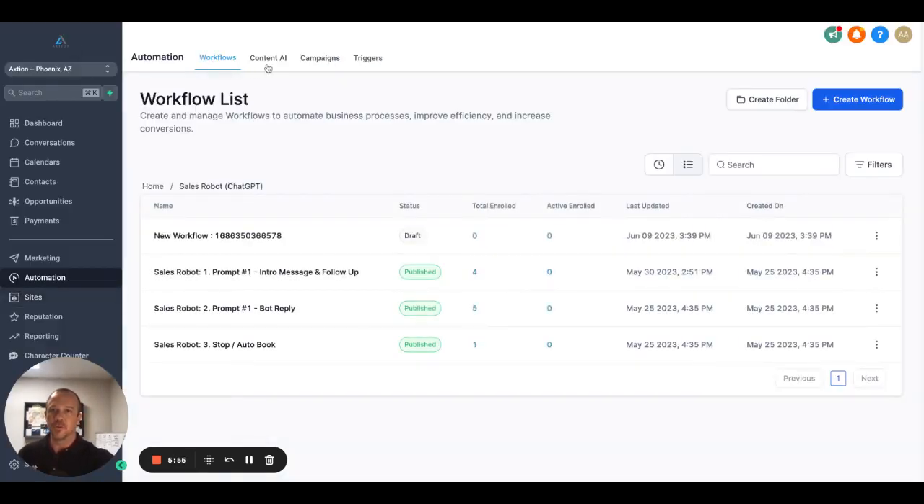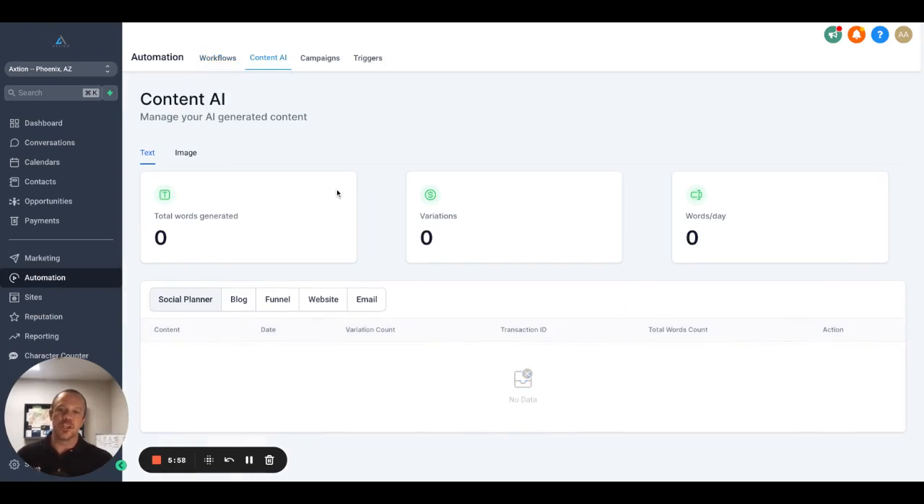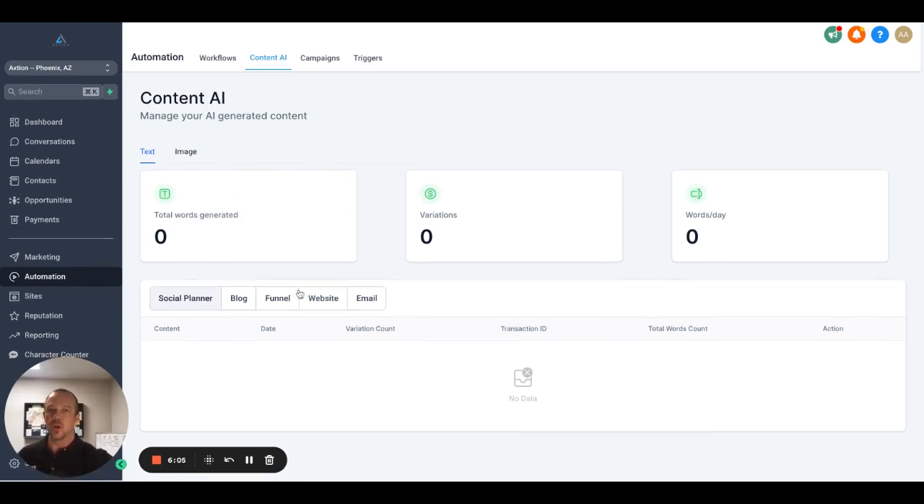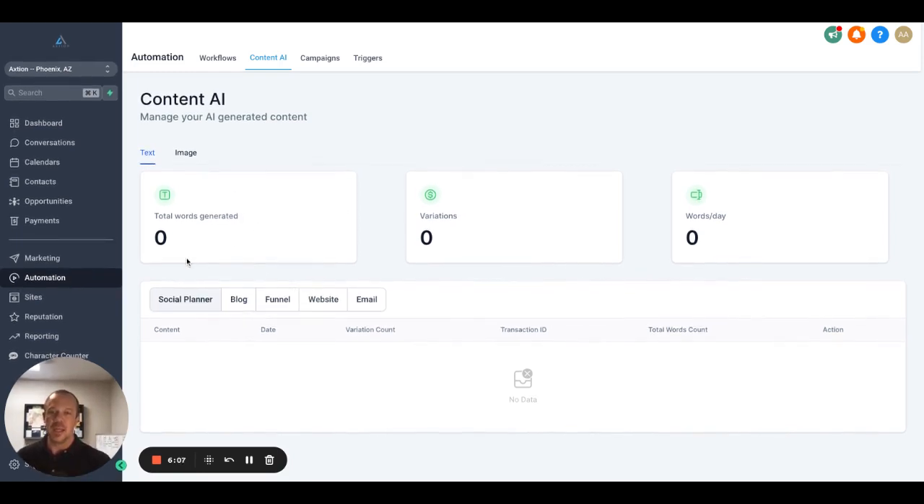Moving on from the workflows, we have our content AI. We've integrated with ChatGPT where you can create content through here. Your blog posts, your funnels, your websites, and emails are all capable of being created through here. And it'll create multiple examples, which makes the social media management, marketing, even your automation setup much easier because you're not having to wait around for copywriters to write your content for you anymore.